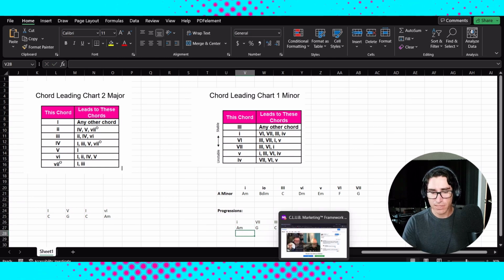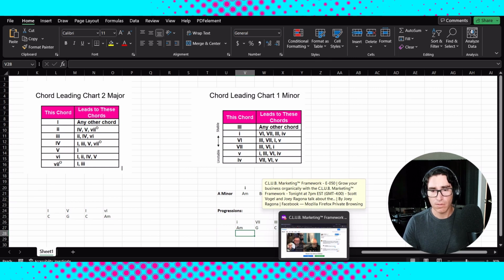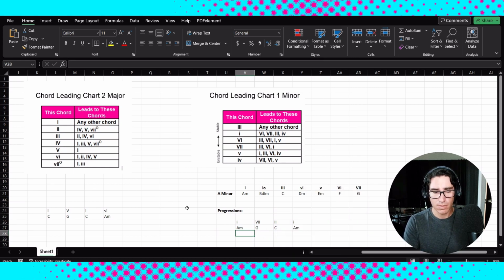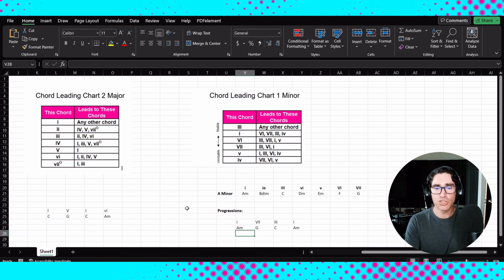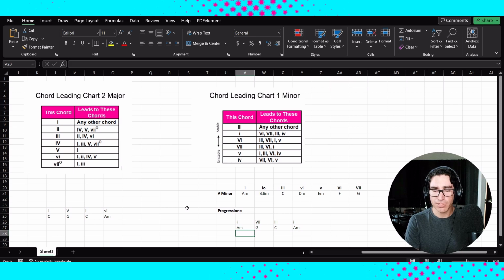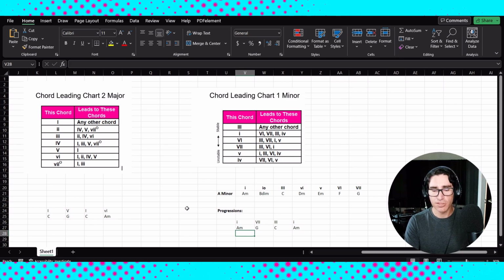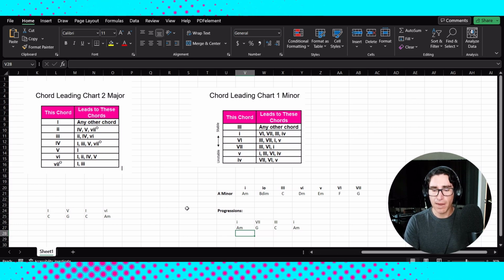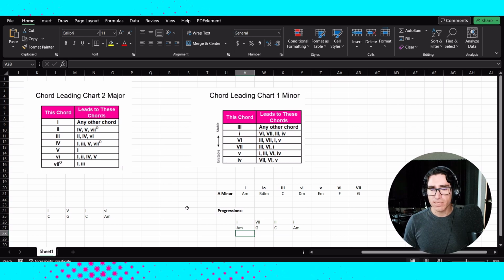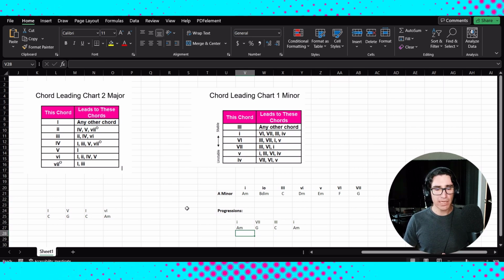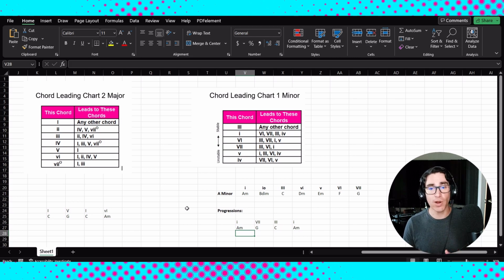It sounds like this. A minor, G major, C major, back to A minor. Again, A minor, G major, C major, A minor. Sounds very good. It has a very strong minor feel, exactly what we needed for our track.